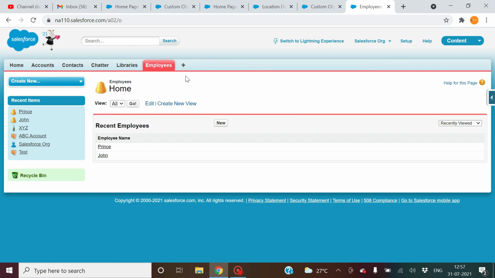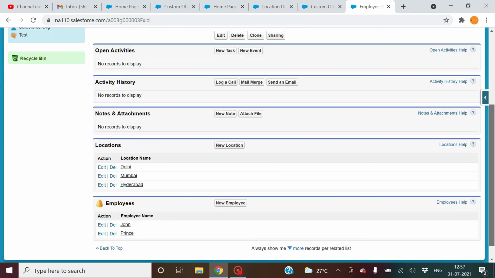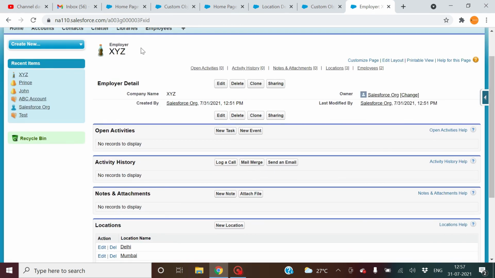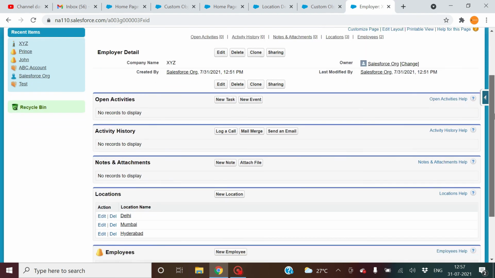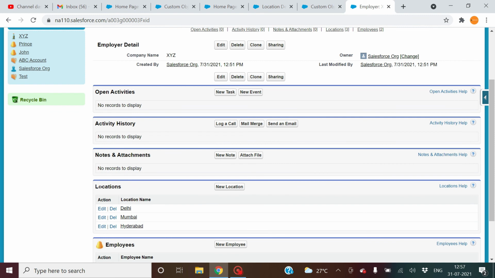Now just to give you the complete background again, going back: this is the master object. Employer is nothing but the master object. This master object will have a tightly coupled relationship with its locations. So Delhi, Mumbai, Hyderabad are the master detail relationship. This is master, and Delhi, Mumbai, Hyderabad are detail records.